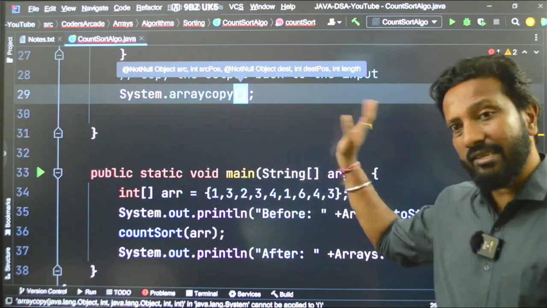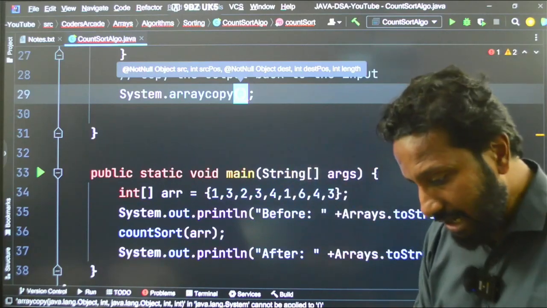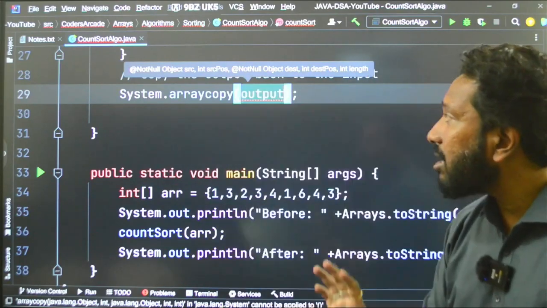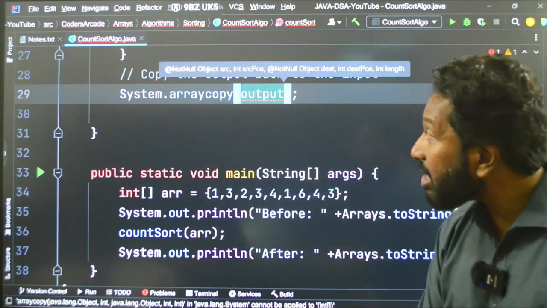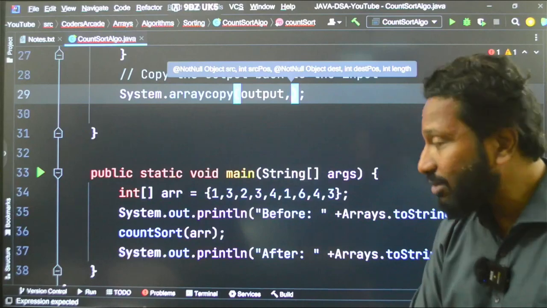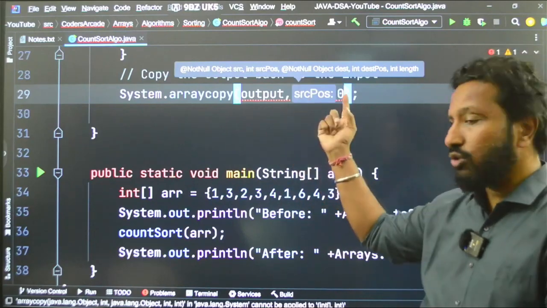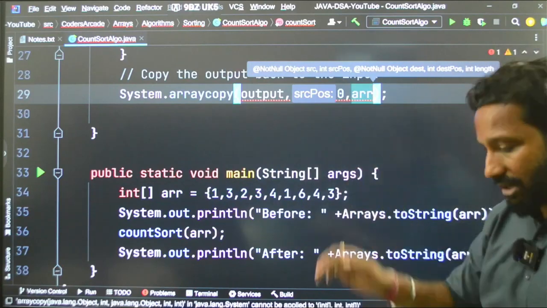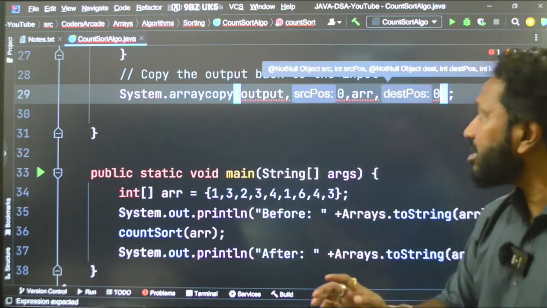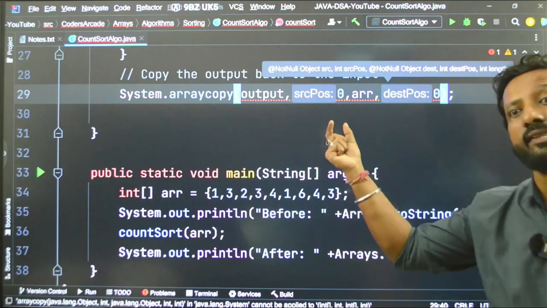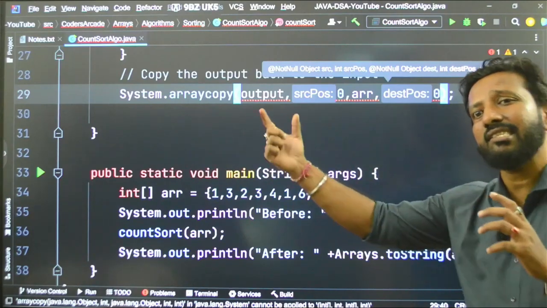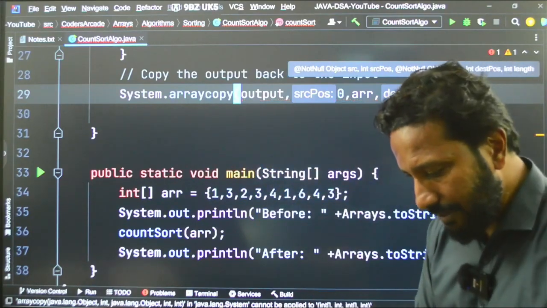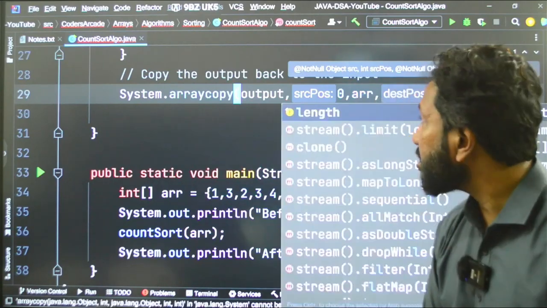The length here is the same. So I will write it like this: the source is our output array, the starting position for the index is 0, then the destination is our input array, and the destination position is also the 0th index. I need the length, and because both arrays have the same length, I will just say arr dot length.